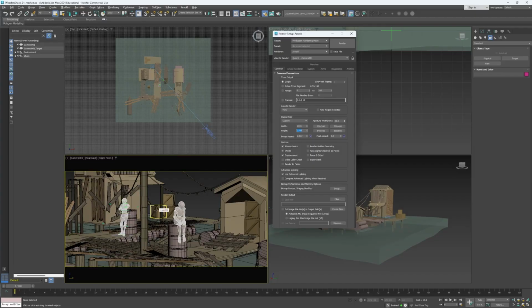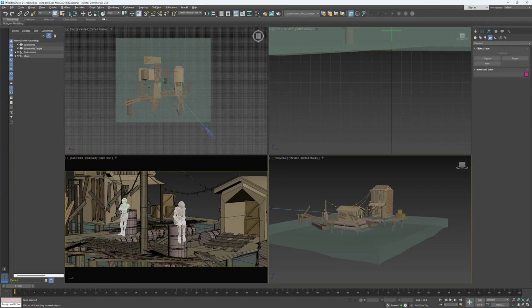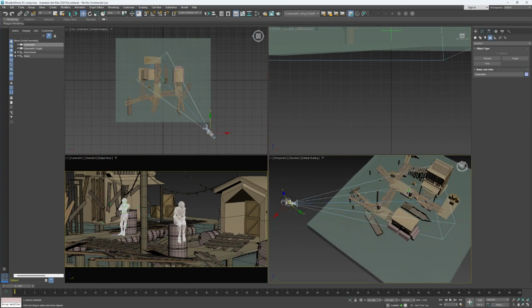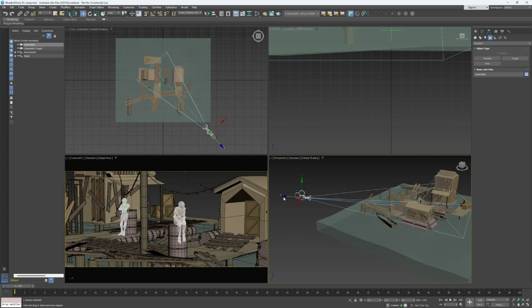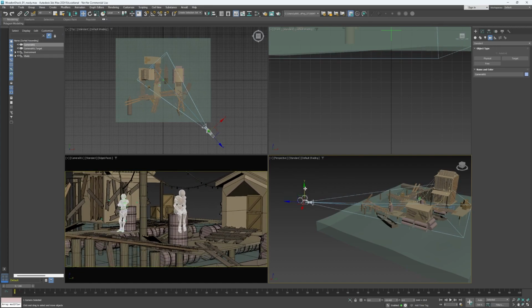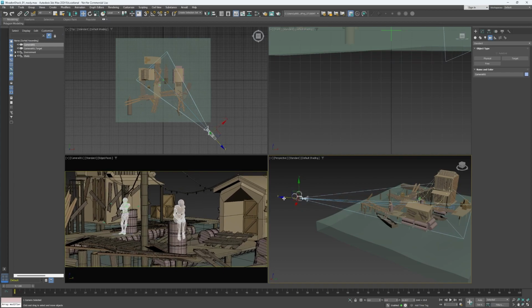So now we've got our resolution set correctly. We can now go about and just fine tune the position of the camera. So I'm going to change my transform to be in local mode so that I'm moving the camera forwards and backwards. It's actually lined up with the camera itself. Let's position it something like this.